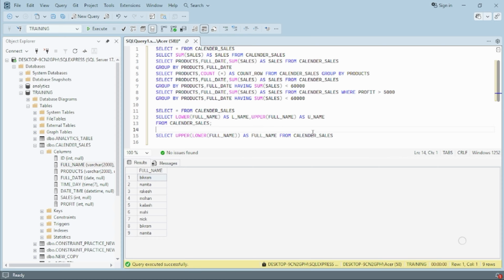When I execute this query, it will execute the inner function first. Inside we have used a function called lower. So it will first run this inner function, then it will come out, then it will run the outer function and return the value. When I execute this query, our value is changed to uppercase. In this way, we can use multiple functions for a single column.